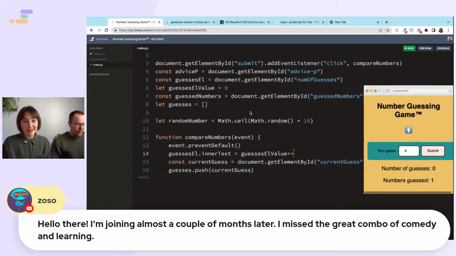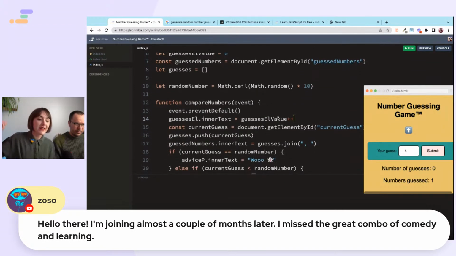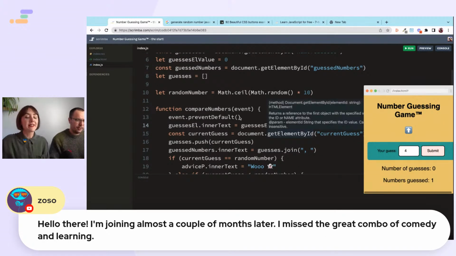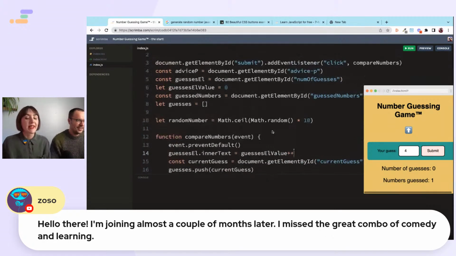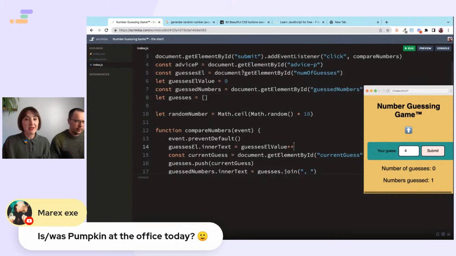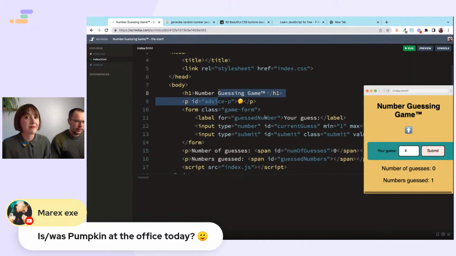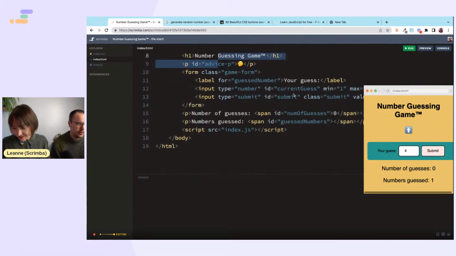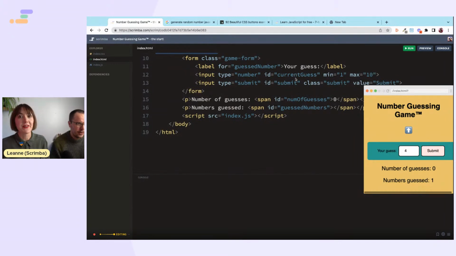Zozo says, hello there. Joining after almost a couple of months. I missed the great combo of comedy and learning. Good to have you back. Was Pumpkin in the office today? Pumpkin is not, but we do have Kitty, I think. Yes. Anyway, so let me have a look at. These are cats for those of you who don't know.